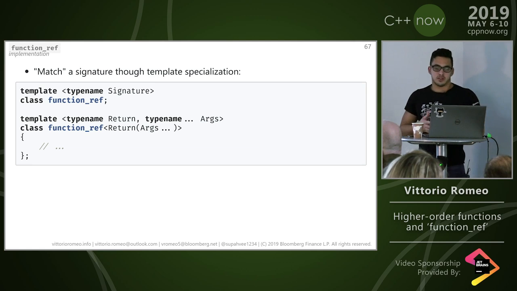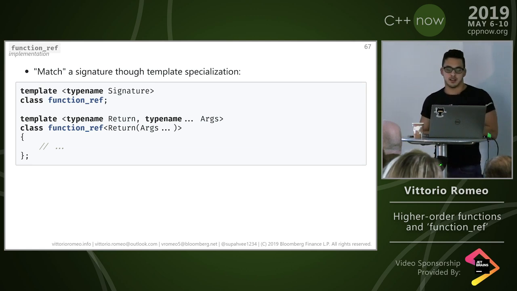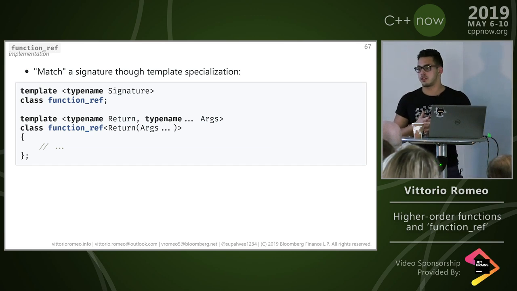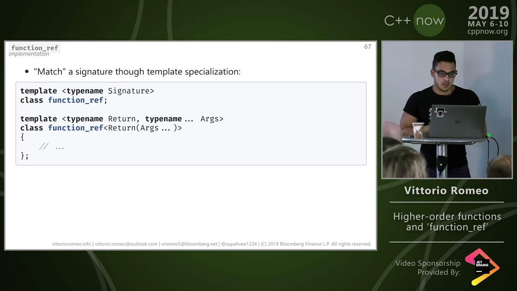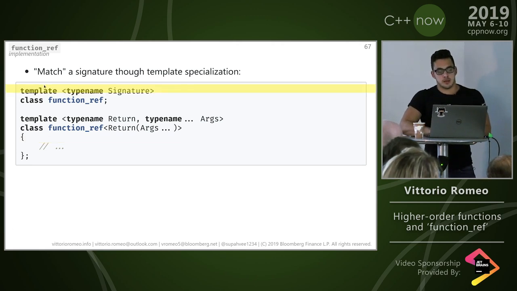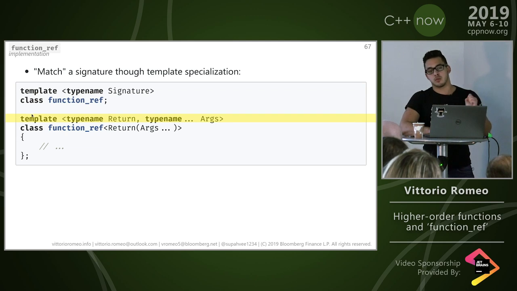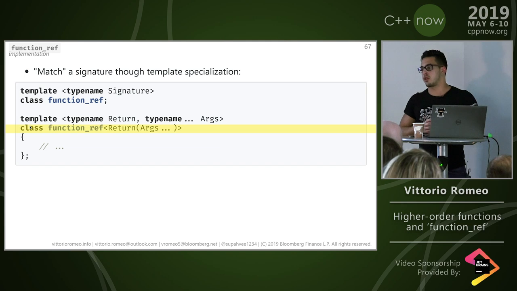Okay, so you've seen a few use cases, and I want to show you how to implement function ref. It's conceptually simple, but the devil is in the details, so we're going to see how that is complicated later. The first thing you do is you create a base template class that takes a signature, and then you basically match the return type and arguments by doing specialization. So you can have return and args as part of your body, and you can play around with them.